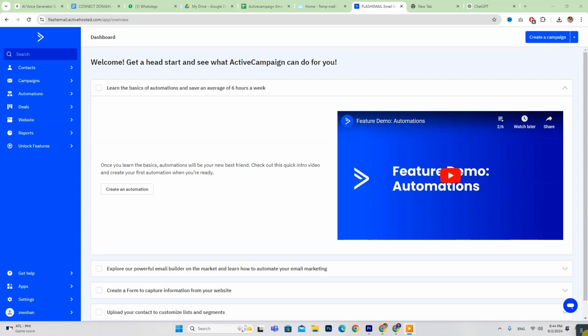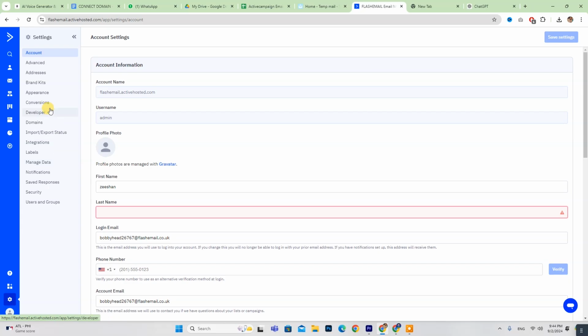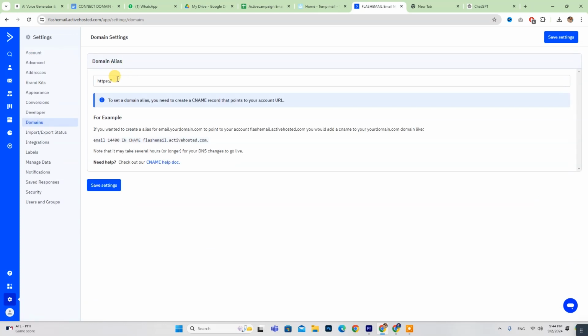First, log into your ActiveCampaign account and navigate to your dashboard. From here, head to the settings section. You can find this by clicking on your profile icon in the lower left corner of the screen. In the settings menu, select domains from the list. This is where you'll manage all the domains associated with your ActiveCampaign account.